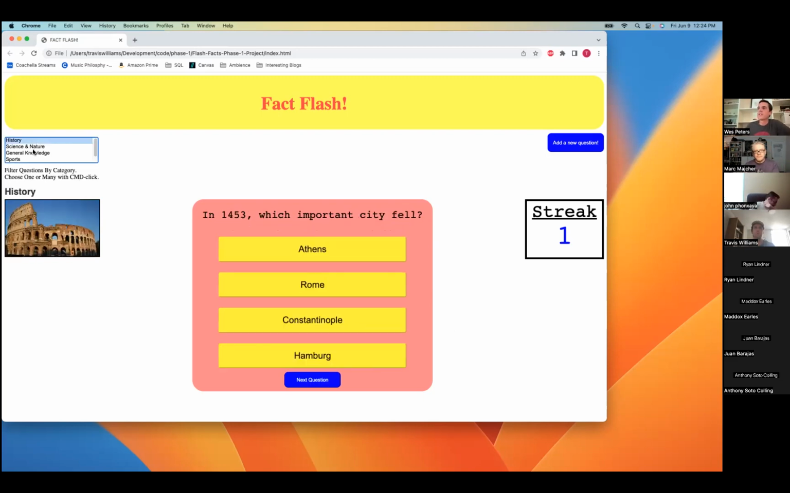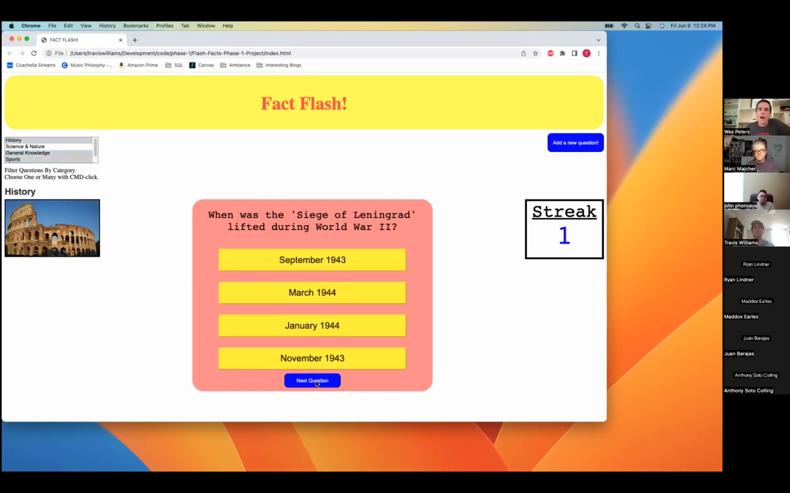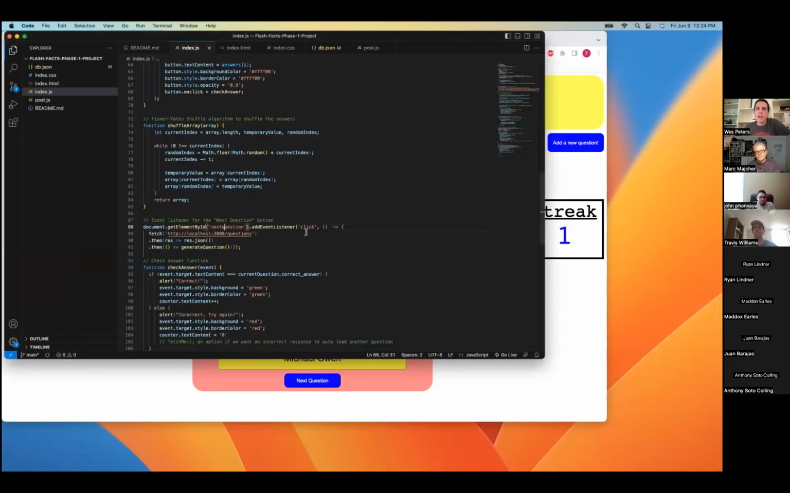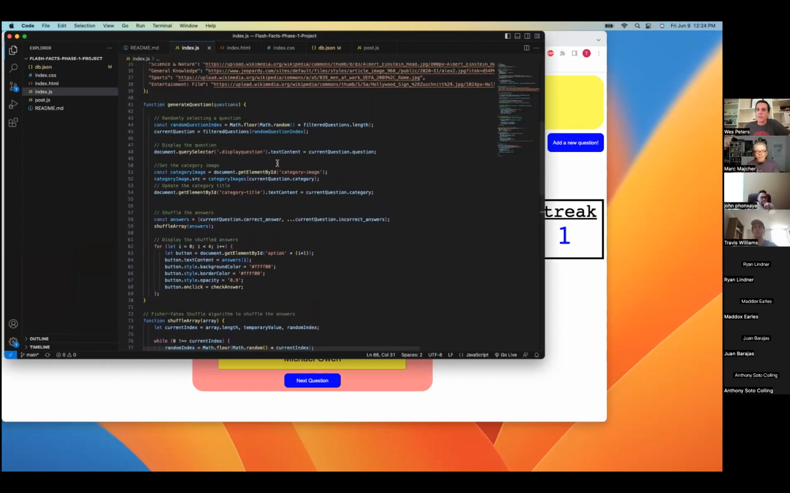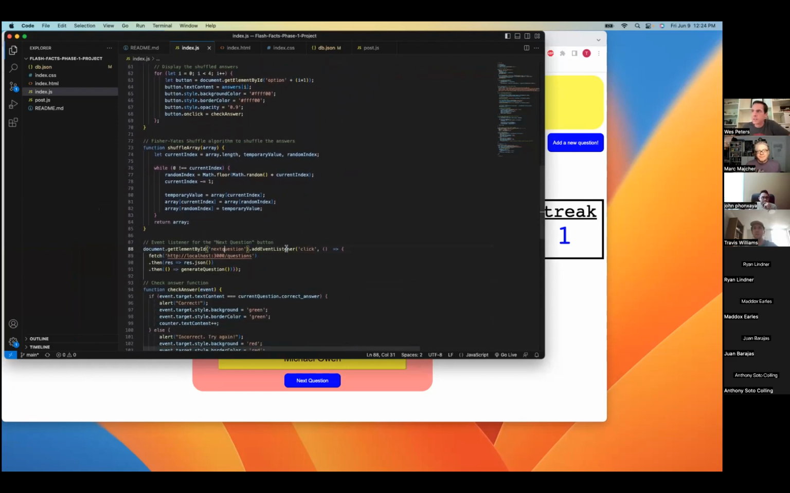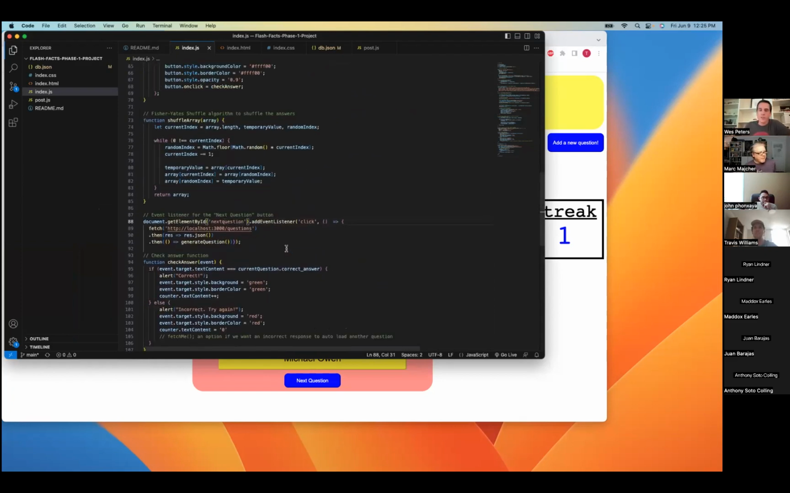So you could select one or more categories of questions, or select none of them. I did that with an event listener on that filter category, the little drop down. It's not technically a drop down, but the little menu of categories. When the user selects options in there, we have a function called filter questions that's called with the selected categories as an argument, and that generates a new question.